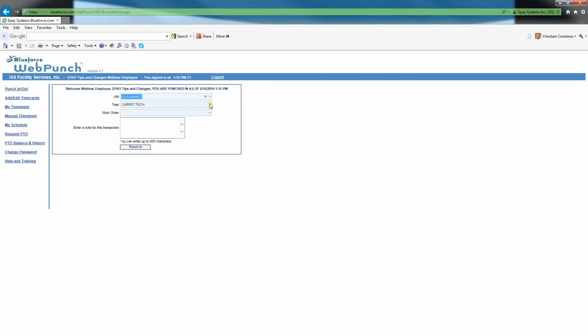And once I pick that job, then I get the drop down, pick the task that I need to work associated to that job. Once again, there's a work order. It'll be available here like it is on the screen now. I can choose it from this screen, or I can do it later, which I'm going to choose to do later. And then I'm going to hit punch in.